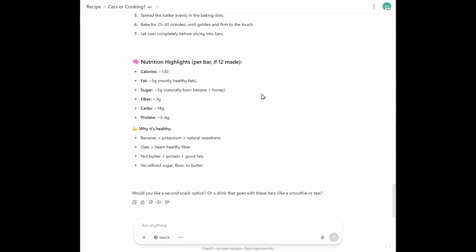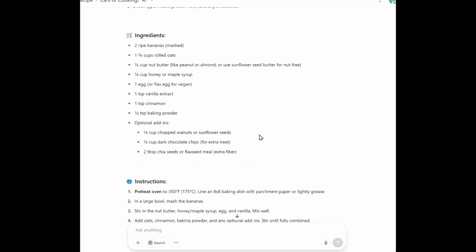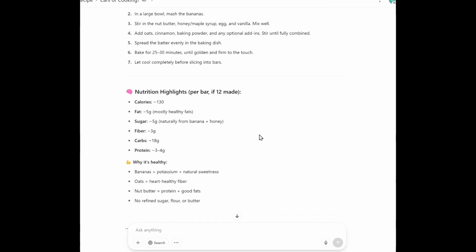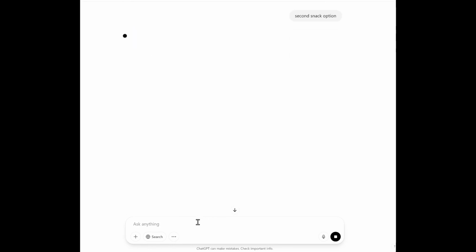So I'm going to go look at that list of, let's see here. I think I have all these things. Maybe not nut butter, but I probably could use regular butter. So I'm going to ask it to do a second snack option. And I could ask it to do a drink or something else. So that's banana based, but I'm going to go with the snack option.